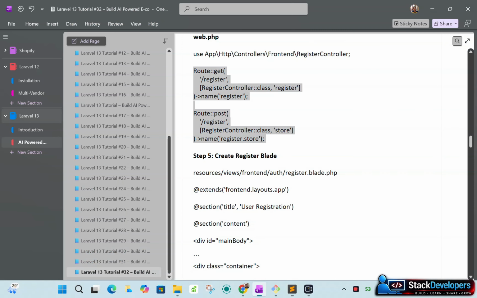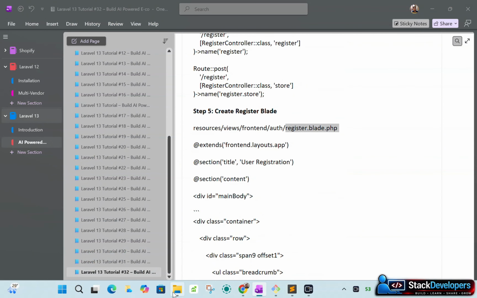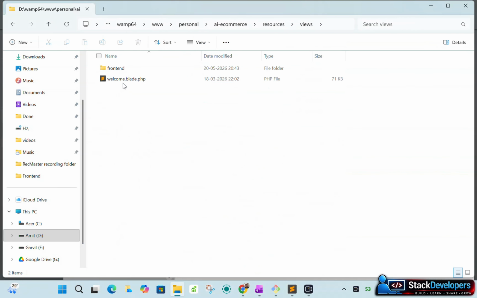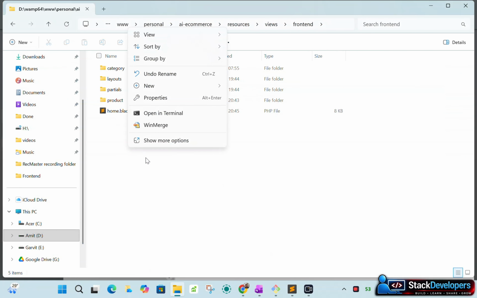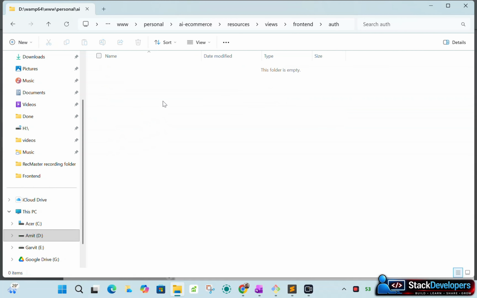Okay, so after that we are going to create this blade file. In resources, views, frontend, we are going to create the auth folder inside it. Inside it, we are going to create the register file.